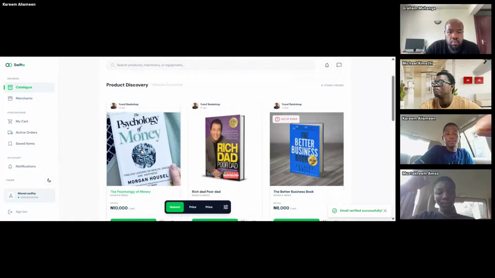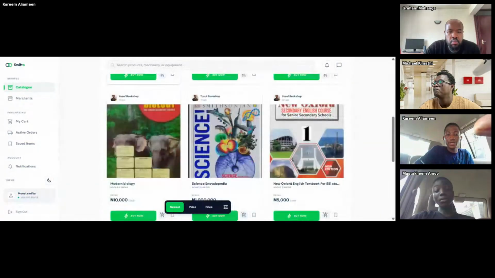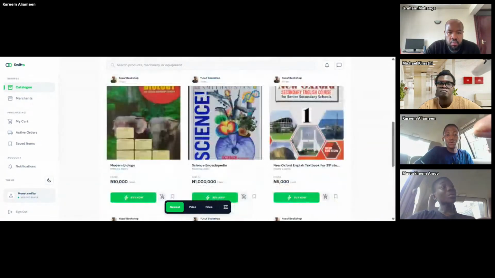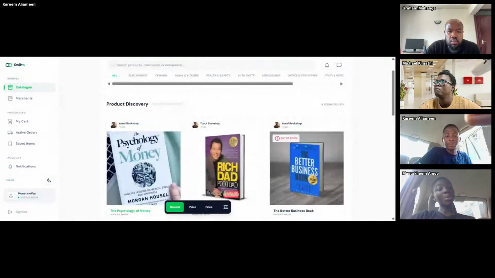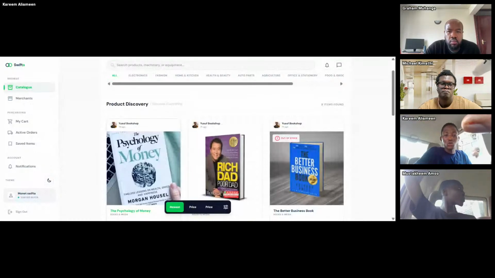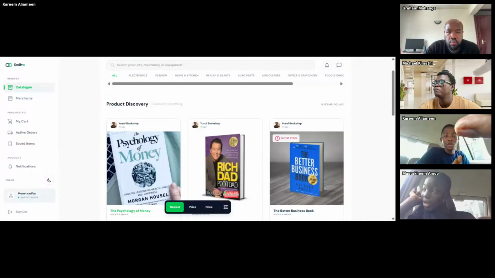Okay, so this is the buyer catalog where you can go through any product you want, and we built it in a way that every merchant here will have their own business page. So we are giving ownership to all merchants. We are not going to force them to do what they don't want. All merchants will have their own profile.